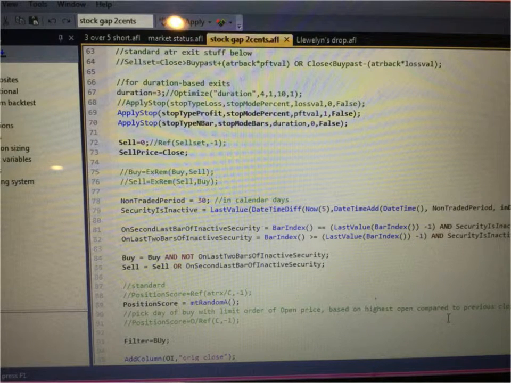The next step is to make sure that you have a position score variable that is set to a random number. This will ensure that each time you run your backtest, you will be selecting a random stock from the available stocks that have been triggered by your buy signal. And you can see at the bottom here, it says PositionScore equals MTRandom A(), and that function will deliver a new random number each time.